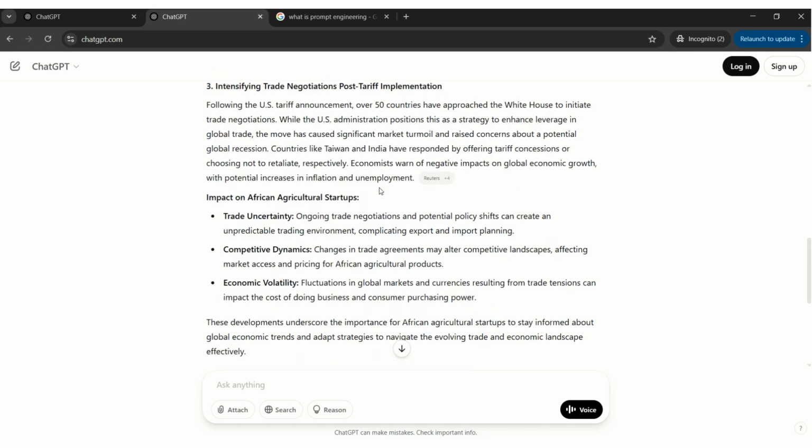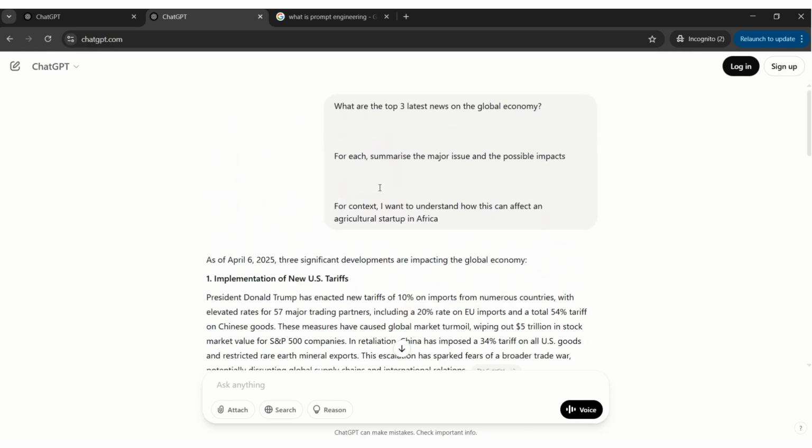So I hope you've learned how to optimize your prompts on ChatGPT and other AI models and leverage prompt engineering more effectively. In my next videos, I'm going to be talking a lot about prompt engineering and how to expand on this. Thank you.